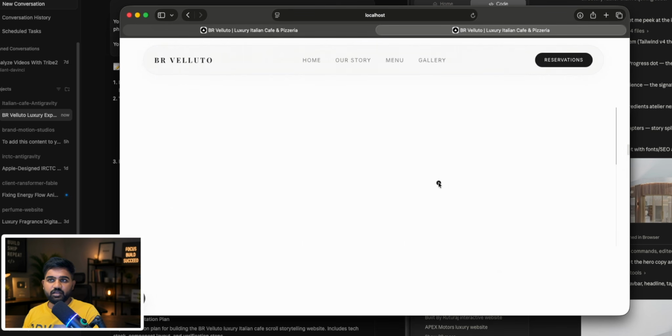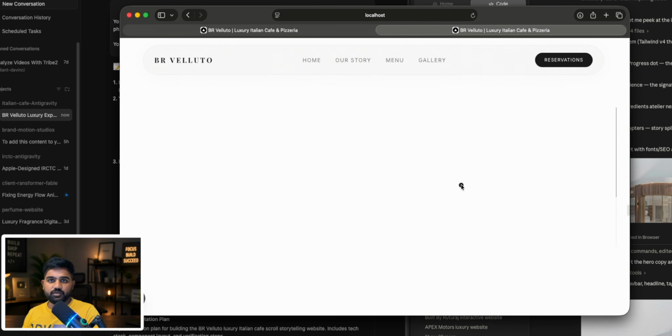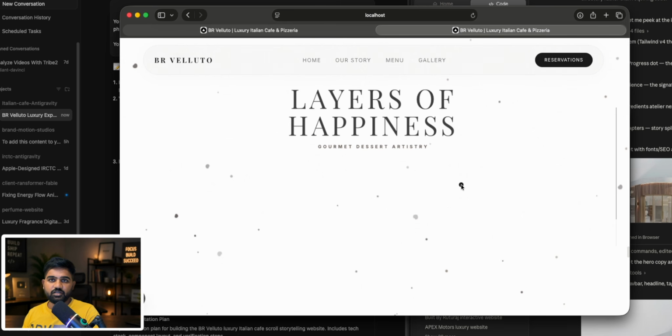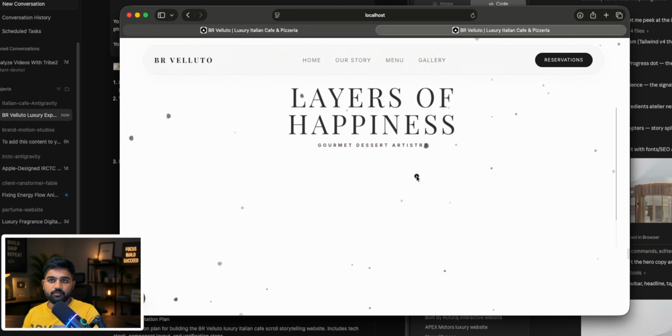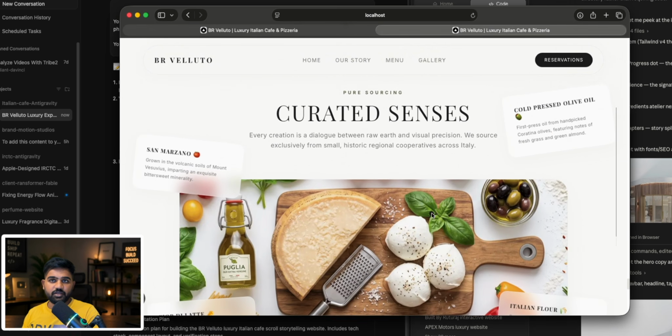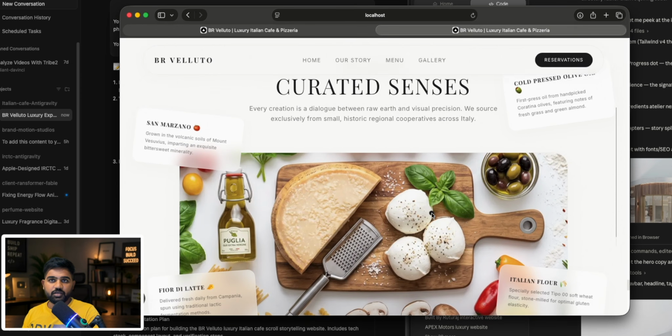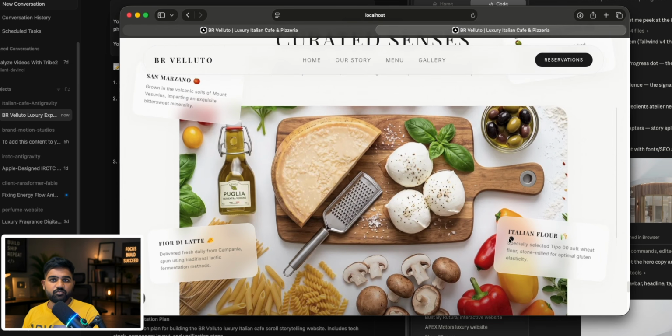Okay, I see a lot of blank pages. It seems like it's not able to render the images properly. We'll keep on scrolling. Okay, now it says tradition meets modern taste, reserve your table. This is fine. Layers of happiness. Okay. Curated scents. Okay, this section looks good.